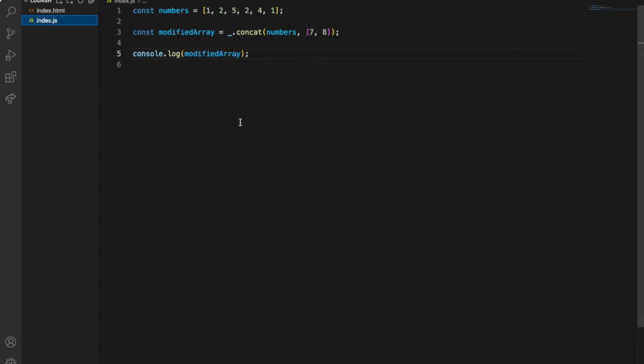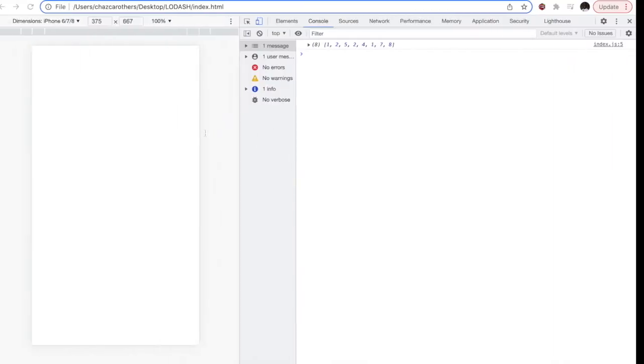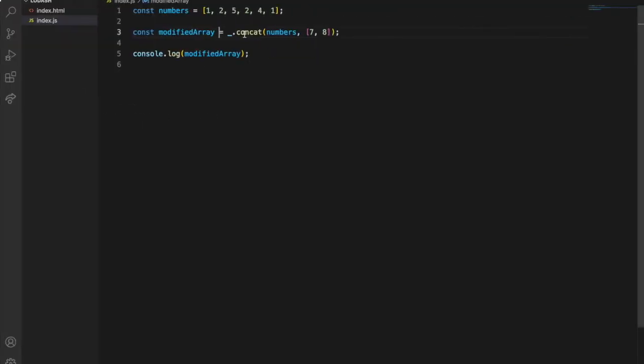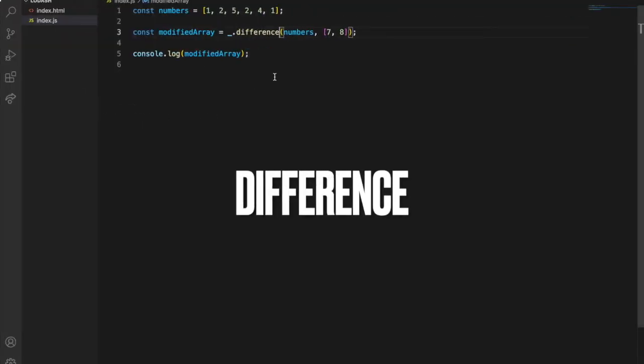So when we print this off, it'll console log 1, 2, 5, 2, 4, 1, 7, 8. It'll concatenate that towards the end of the array. So to see what that looks like, we can go inspect it in our console, and we have 1, 2, 5, 2, 4, 1, 7, 8. All right, and that's the length of our array. It's 8.